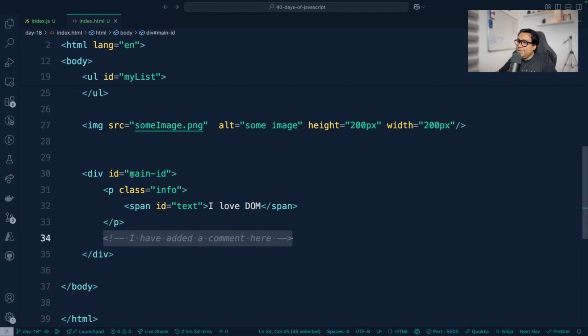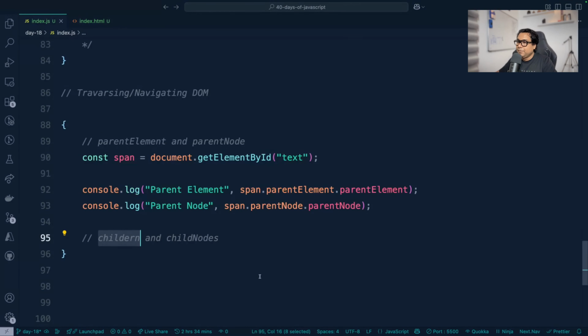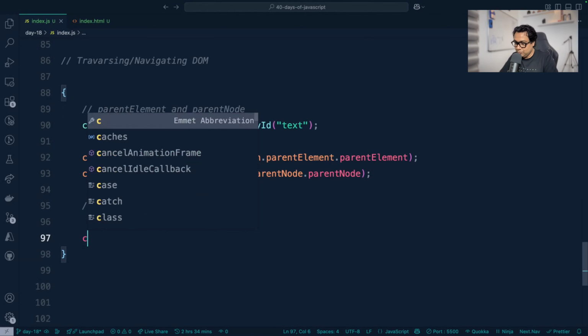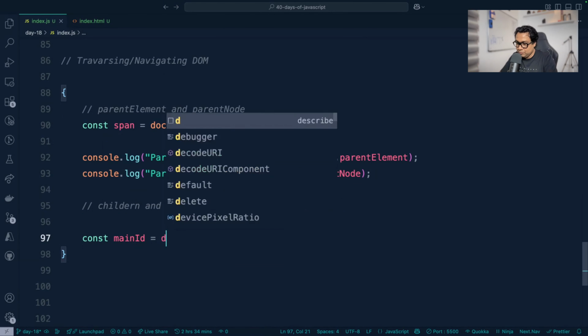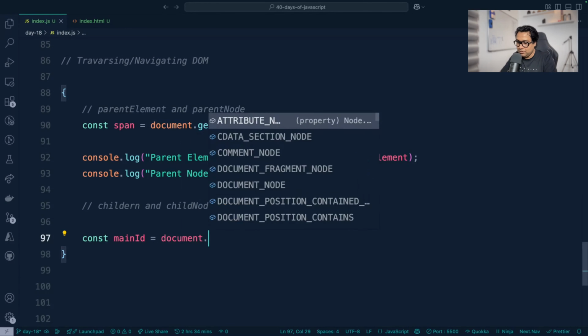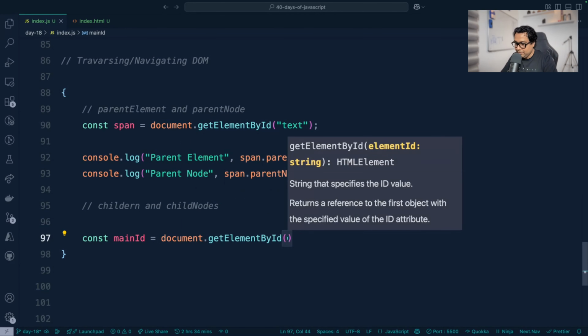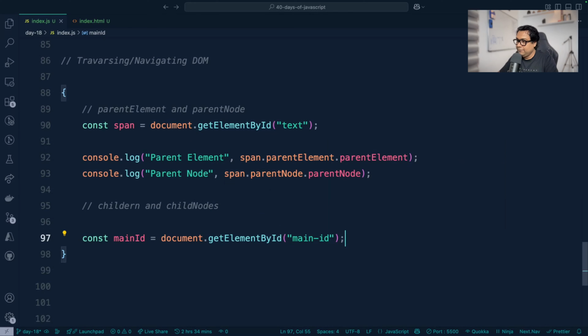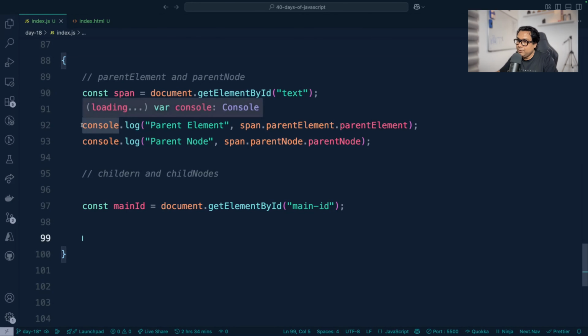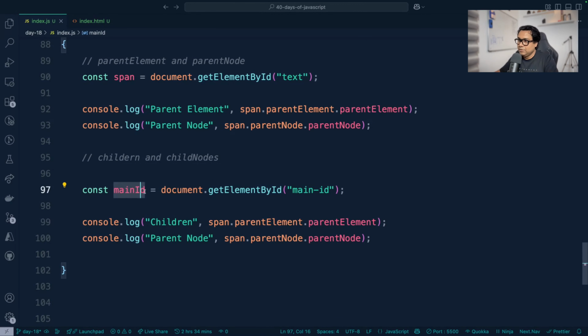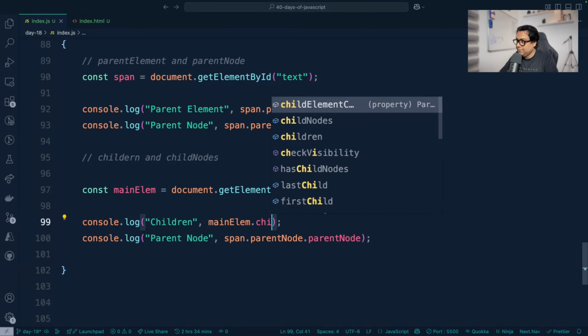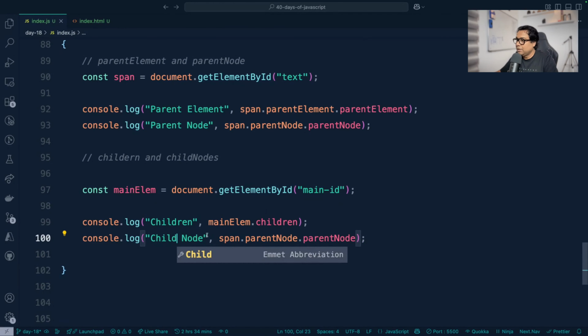So let's do that. The id is main-id. Let's copy it, and coming here, let us do const mainElement equals document.getElementById, and I will pass the main id. So I get the div over here. Similar to this, I'm going to print two console.log statements. One I'll say mainElement.children, and the other mainElement.childNodes. Let's see what they print first.